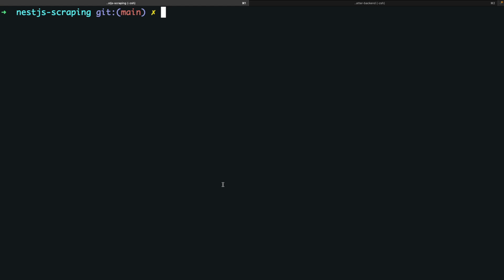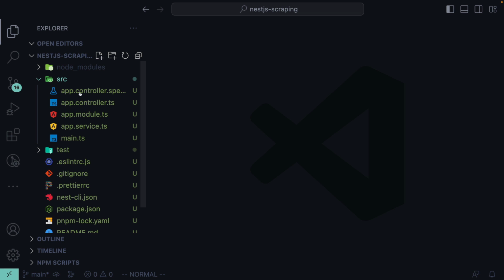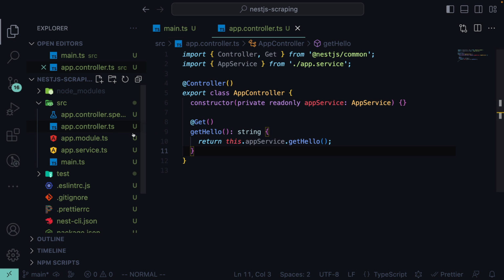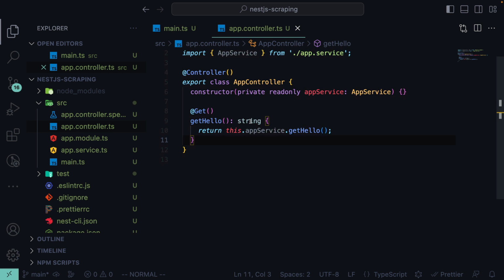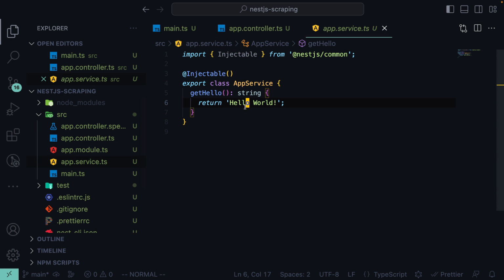Okay, so we have the default Nest project out of the box with our main.ts file, with our bootstrap function that will bootstrap our application and listen for incoming HTTP traffic on port 3000 by default. As always, we have our one app.controller with one get route, which is simply returning a hello world string from our app service.